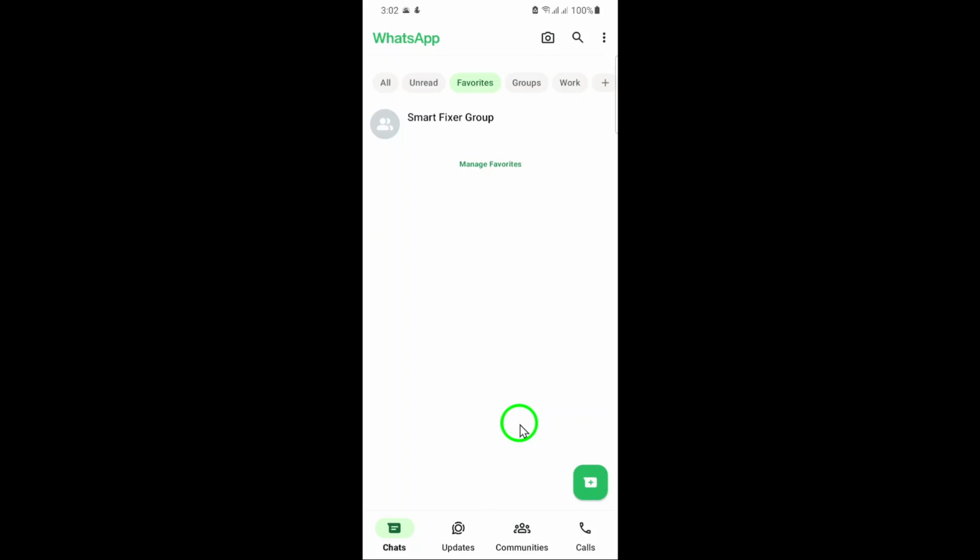It's that simple. The group will still be in your regular chat list, but it won't clutter up your favorites anymore. This little trick is perfect for keeping your favorites list tidy and focused on the chats and groups you interact with most frequently. It's especially useful if you're part of multiple announcement groups that you don't need quick access to all the time. Remember, you can always add the group back to your favorites later if you change your mind. WhatsApp makes it easy to customize your experience, so don't be afraid to experiment with your favorites list to find what works best for you.